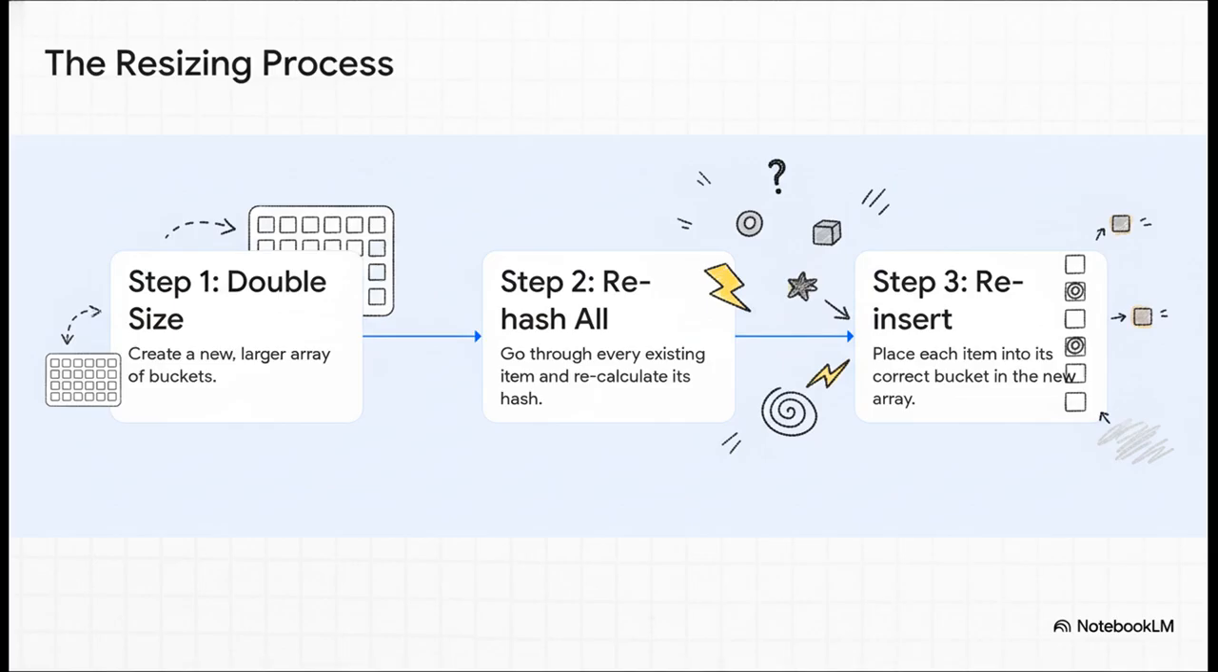It's a big deal. What we do is create a brand new, much bigger array of buckets. Usually we just double the size. Then comes the hard part. We have to go through every single item in the old map, one by one, recalculate its hash for this new bigger space, and find its new home in the new array. It's like moving your entire apartment into a bigger house and reorganizing everything.